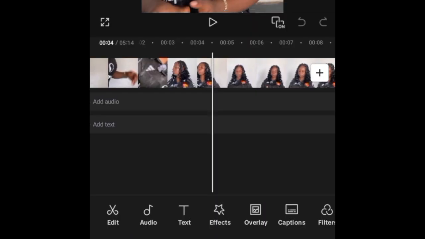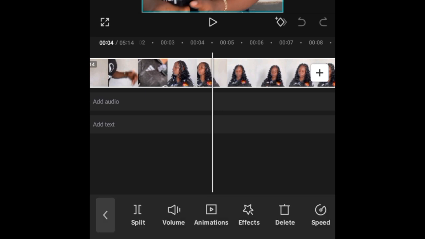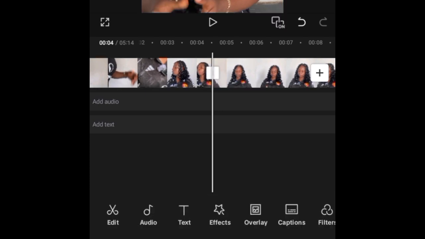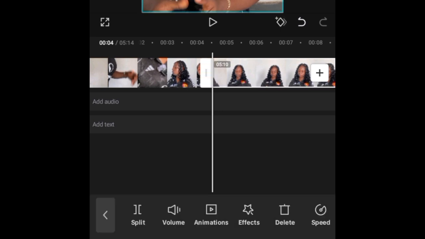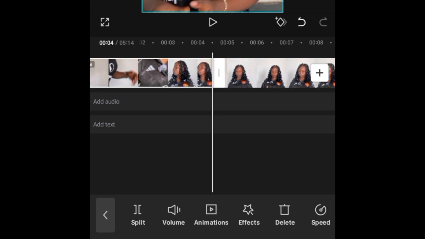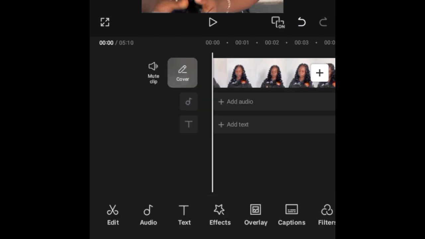So let me go to the part where the video starts playing. Okay, so I'm going to come over and split on this part. I'm going to split the video. So what I did, I clicked to highlight the video, then I split the video. Once you click on split, you divide the video into two. So I'm going to come over to this other part that I do not want to delete.